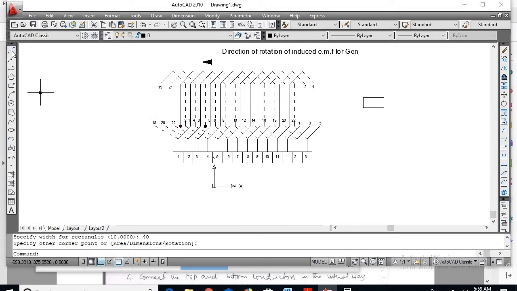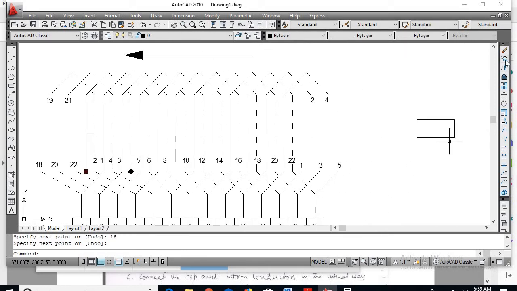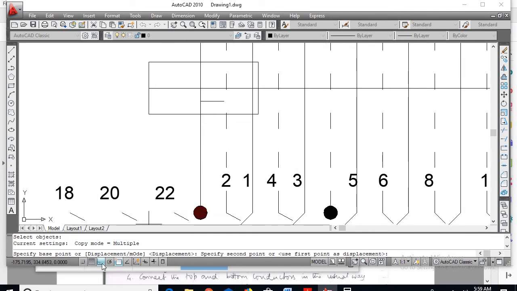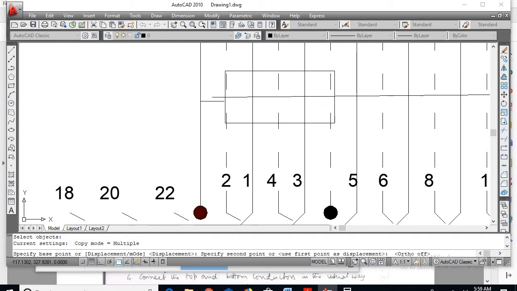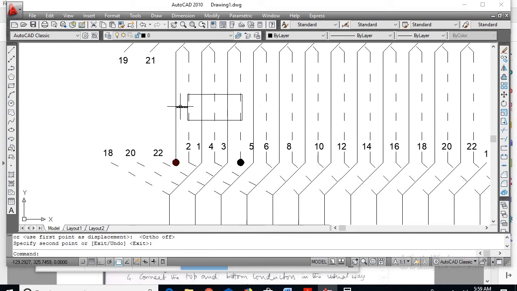Now from the starting conductor, take the midpoint. The distance will be 0.15 times tau, so that is 18 centimeters, that is 0.15 into 120. Draw a line. Now take the pole, go for copy, select the pole, enter, take the midpoint as the base point and zoom in, switch off the ortho. So this is the first pole fixed. Now you can delete this line.